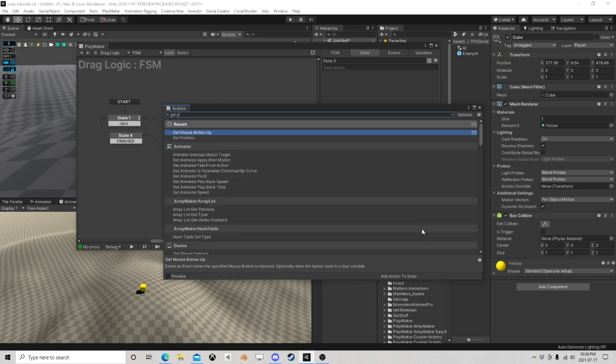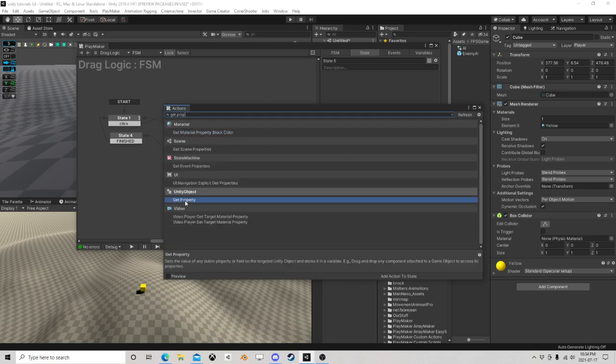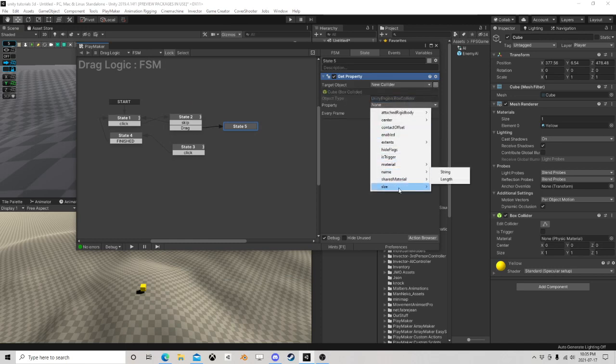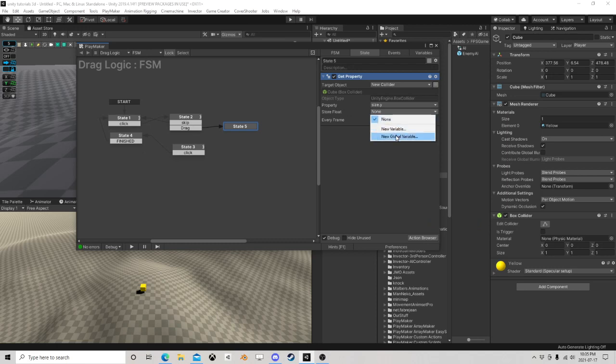So let's get property of the new collider of its size on its Y, like that.